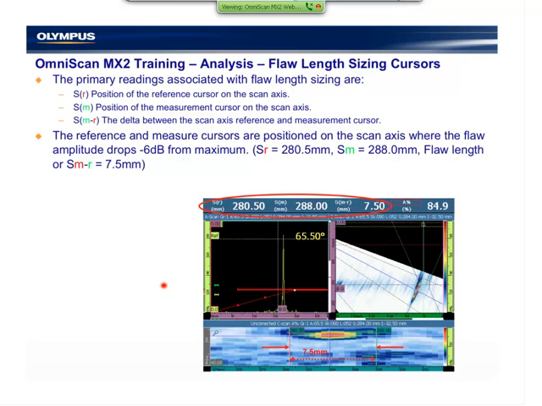What works in one environment at 6 dB might not work at another environment. If I were measuring the width or depth of side-drilled holes in the cow block, I would probably use more of a 1 dB drop technique. And we'll see some examples of each of those when we start looking at some data flaws in the actual sample.